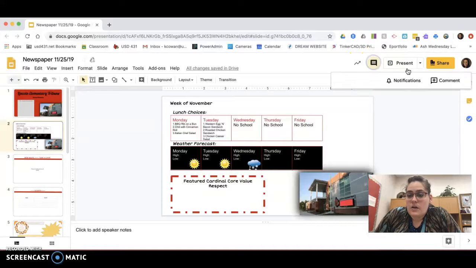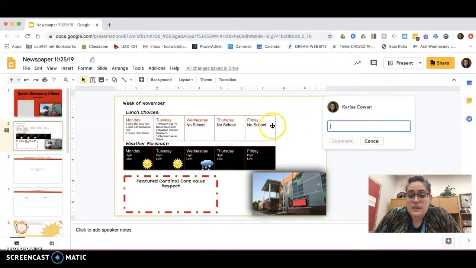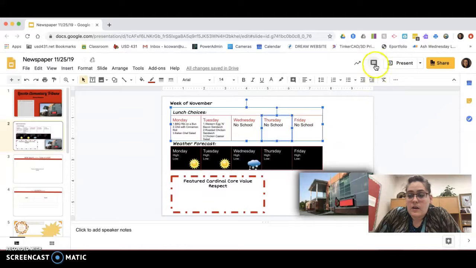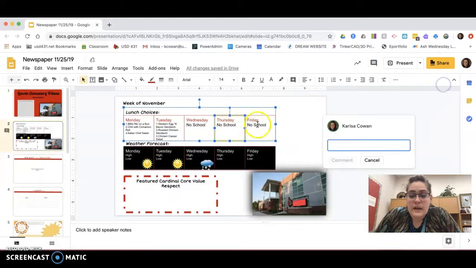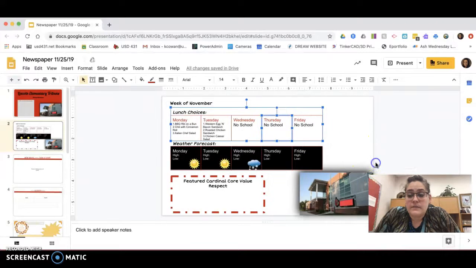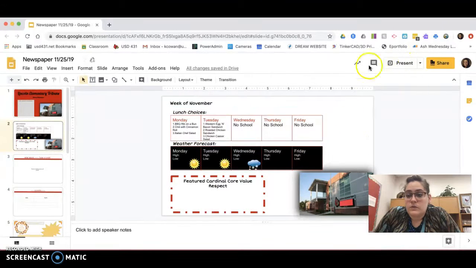Here you can add comments. By doing this, you can click and add a comment on a specific part and it won't edit it. It will just put comments. So maybe I see a typo here. I can type typo and put a comment, and if you would send this out to people, they wouldn't be able to see the comments. So that's kind of a useful tool.